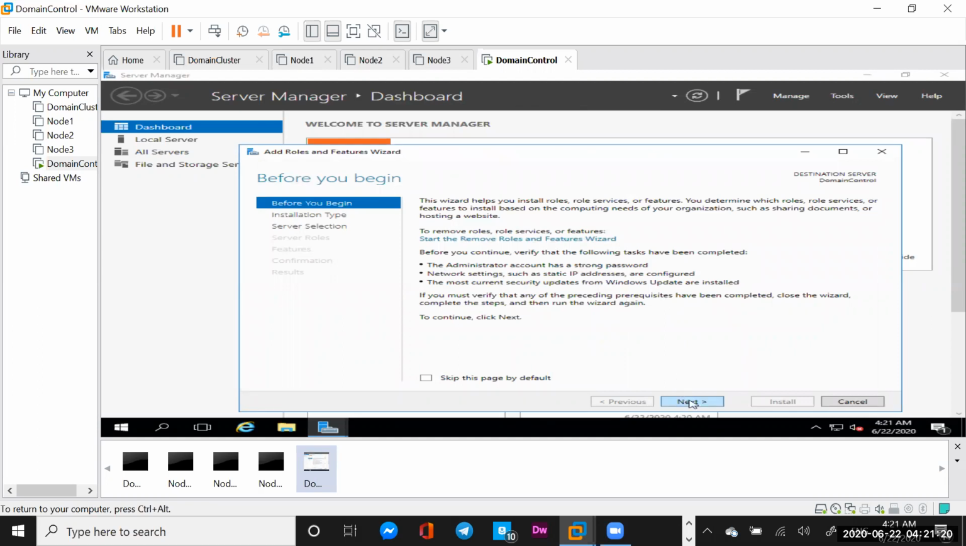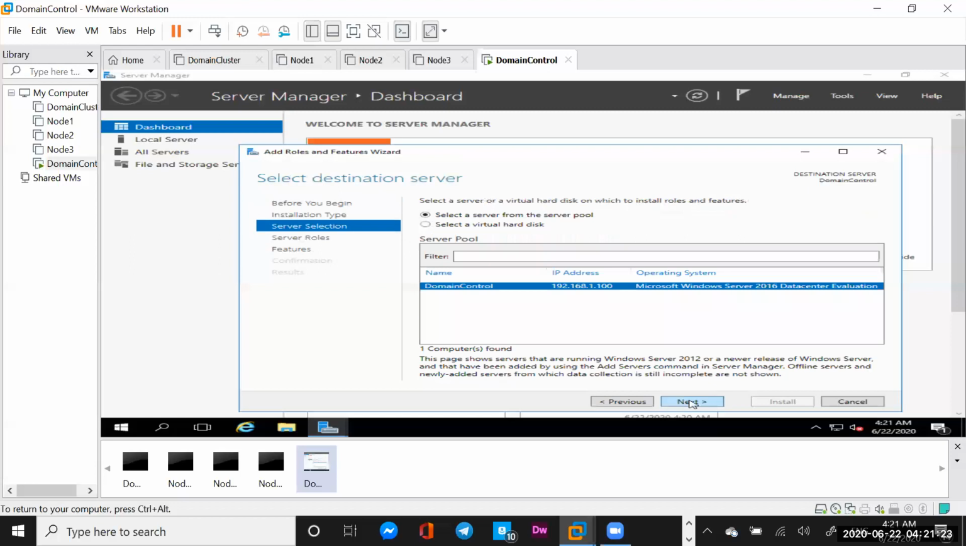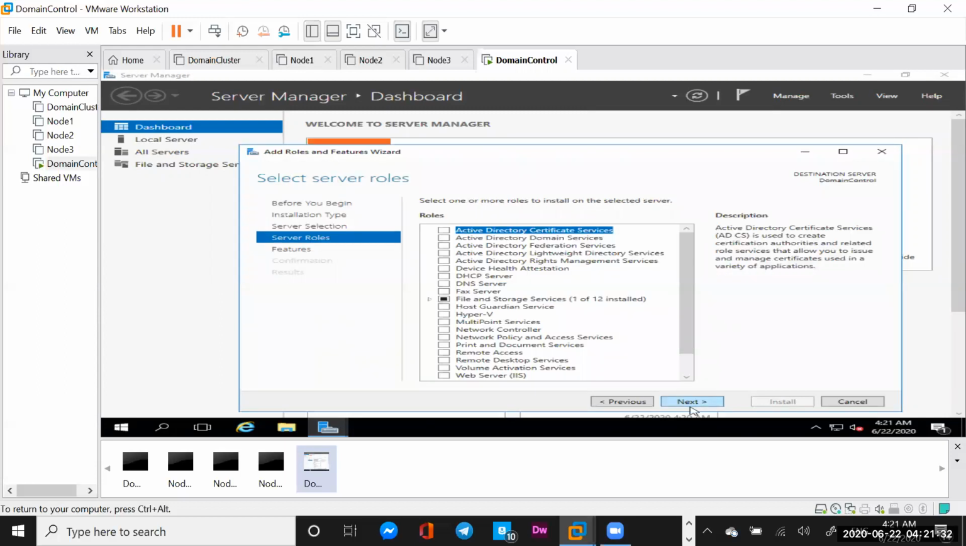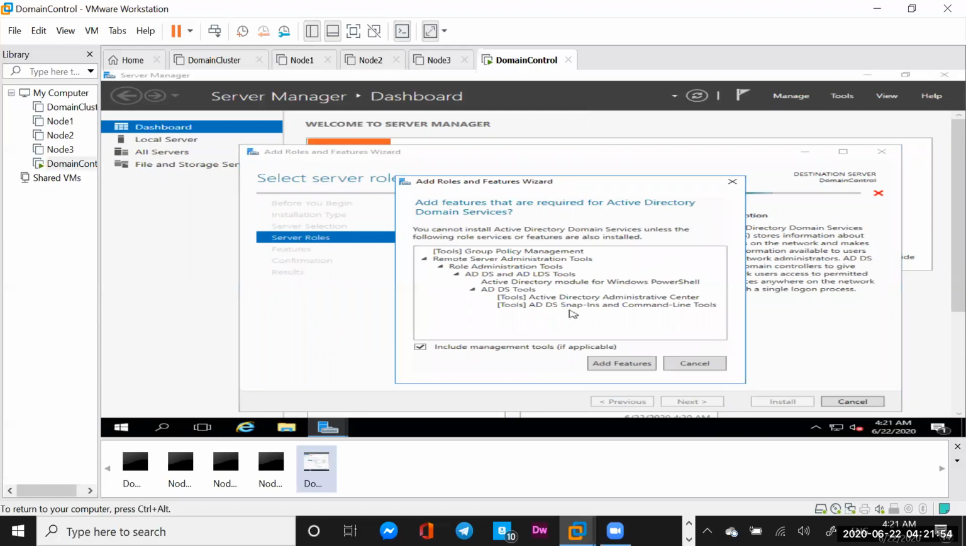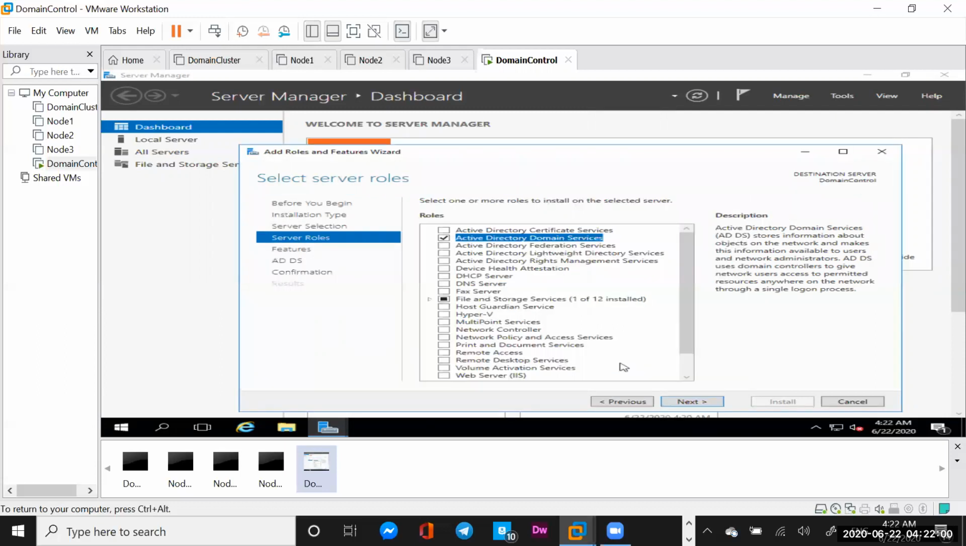This is step number 2. Next. Next. Change the computer name, IP address, everything is good. Next. I have to add the Active Directory Domain Services because I'm going to use this as a domain controller. This is the only way it differs from the other nodes. In the other nodes, we don't have to add Active Directory Domain Services. Add all features.